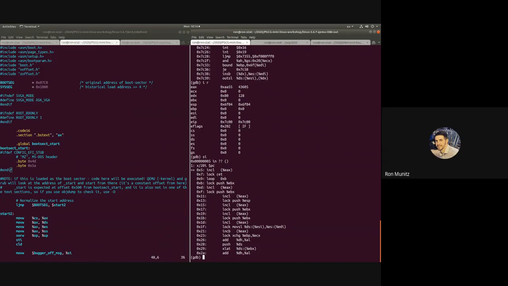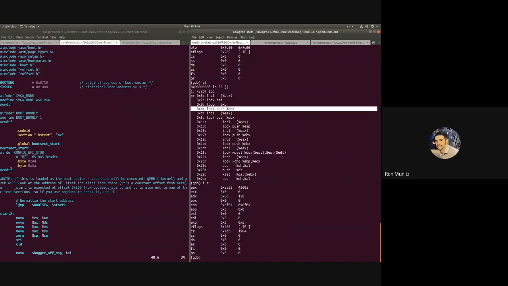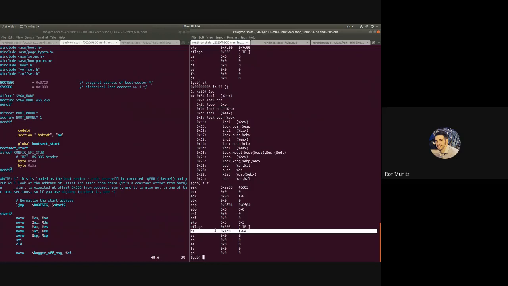Why would we lock? What does it have? What lock ret? What's happening here? This is a lock prefix, but a lock prefix on a ret. And what is this loop? And what's going on here? So let's have a look. The code segment is 7C0, and the program counter is 5 as I expected.